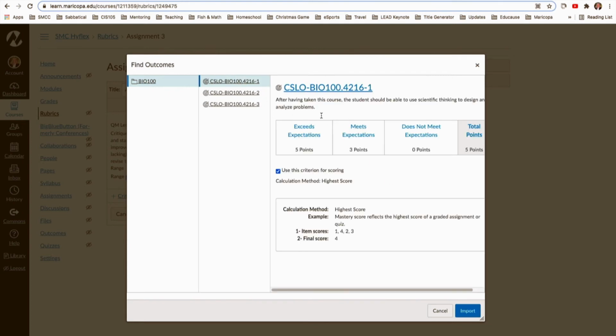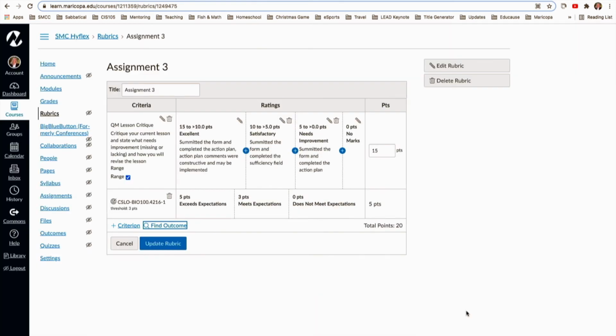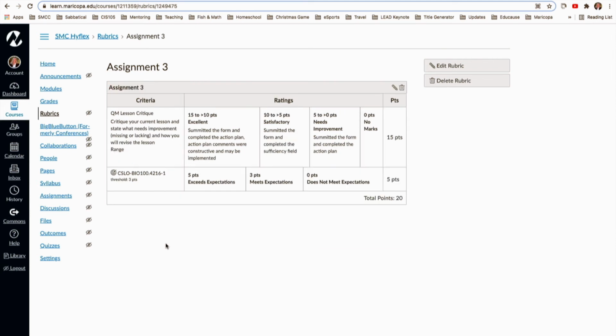You can select the one that you want. If you want all three, you can import all three. If you just want one for that particular rubric, click Import. Now that CSLO is actually in the rubric and you can update. Make sure you click Update Rubric. I've spent a lot of time on these rubrics before and forgot to update because I was thinking it would automatically save, and lost all of my work. So be sure to save that.